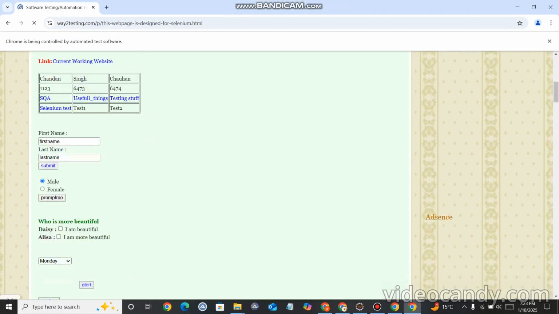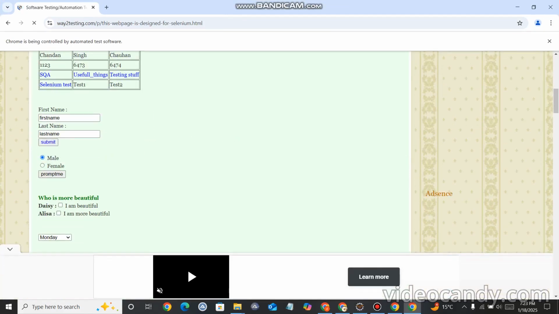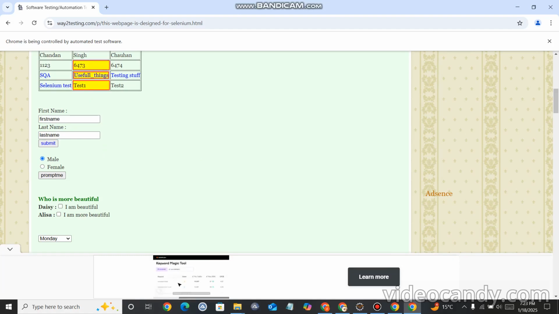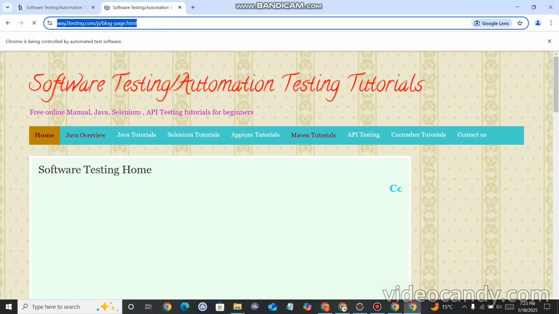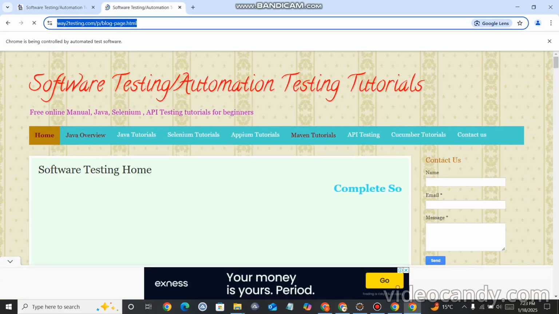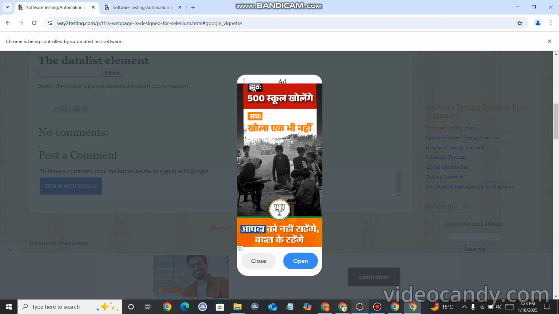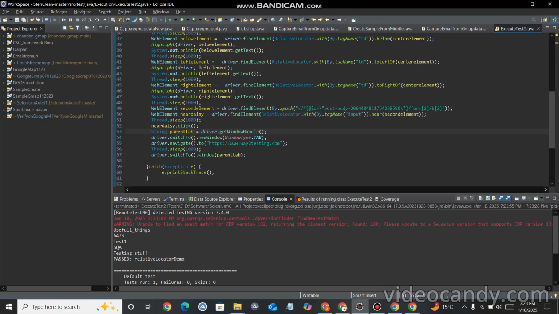So it's opening the browser, opening the URL, and then it will wait a couple of seconds, then center, then above, then below, left, right, clicking the near checkbox which is near to the daisy, clicked. Now it has opened a new tab and URL, and then switching back to the parent. So this is the basic feature in Selenium 4 that you have seen.